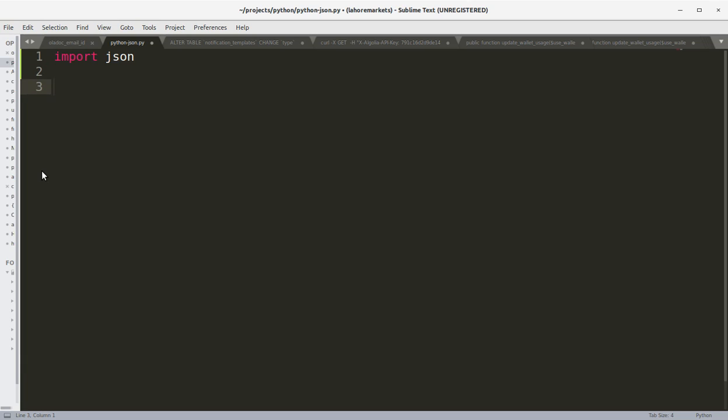Let's create a JSON string x equals single quotes and let's say name colon John, age colon 30 and city colon New York. Now we have a JSON string.